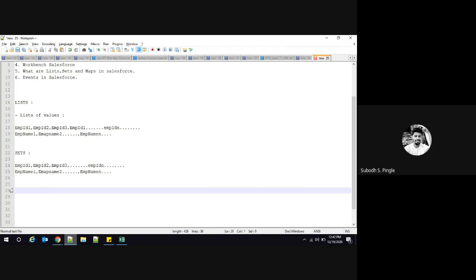So before going to map, I will just let you know the syntax of list and map. Okay? So let's say I want to store the name of the account object. The account object has name fields, right? If I want to store the name of the account object, first of all, tell me where should I save it? List or sets? It's the name.